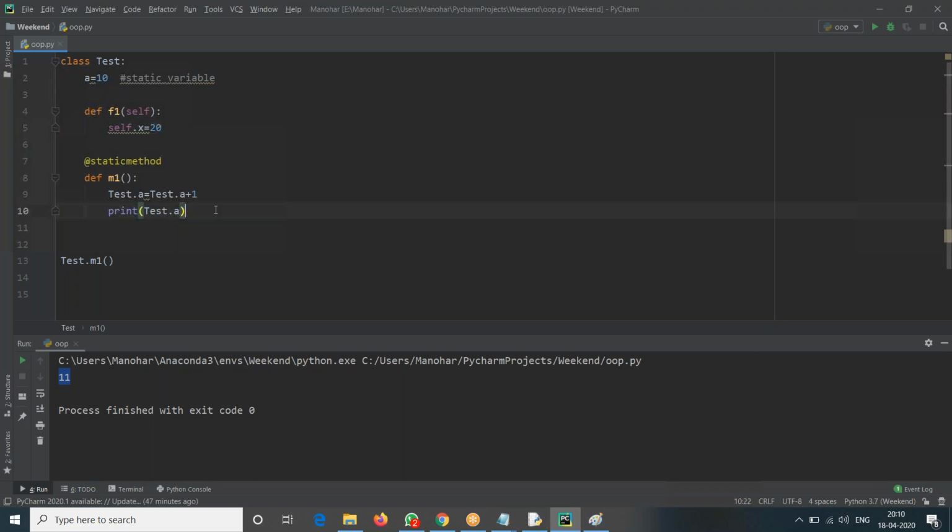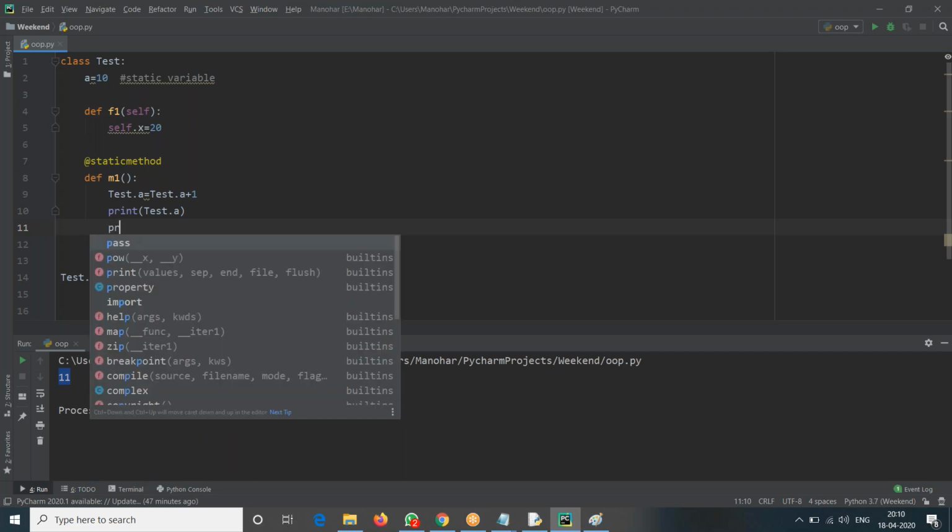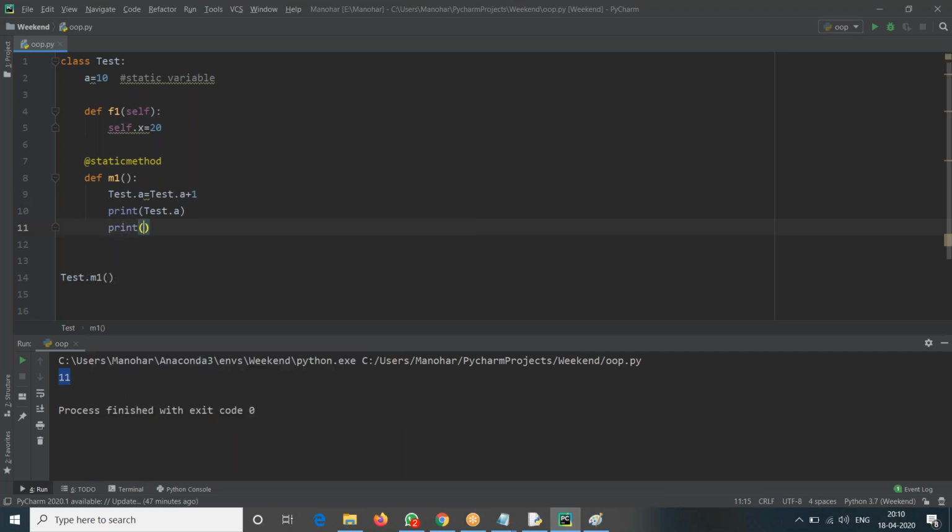Can I call it directly like this? Can I say something like print of self here? Is it possible to call self dot x here? Do you think it's possible? Don't even imagine that in your dream. It's not possible in a static method, because static methods don't have the self keyword. Self is applicable only for instance methods, methods which are part of an object, not for the methods which are part of the class. This is not possible.